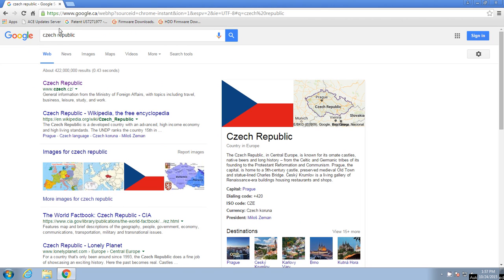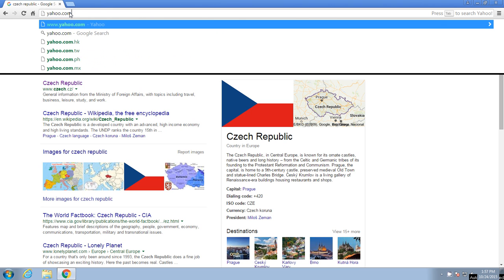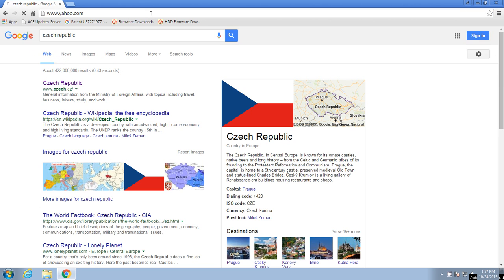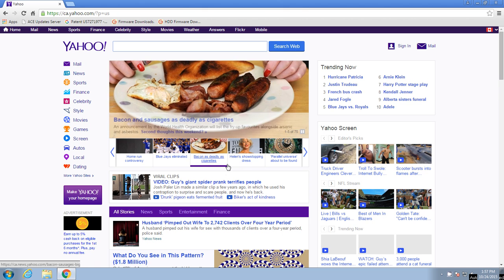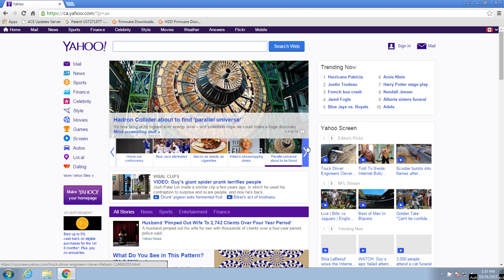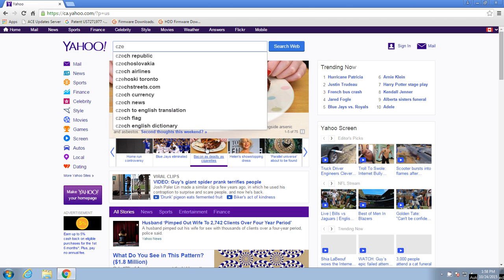So let's pretend we didn't like the results we got from Google. So let's go to Yahoo. Yahoo is another search engine. So we will go into the address bar and type in yahoo.com. I will hit enter, and here we are. And notice it's a lot more busy. There's a lot of stuff going on this screen. So anyway, let's now type in Czech Republic. Again, let's see what comes up.